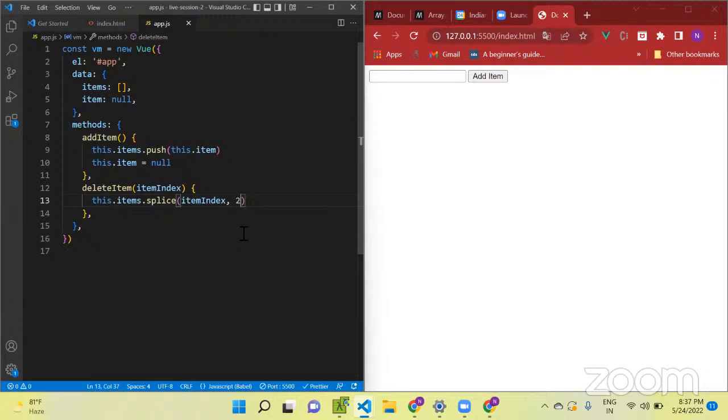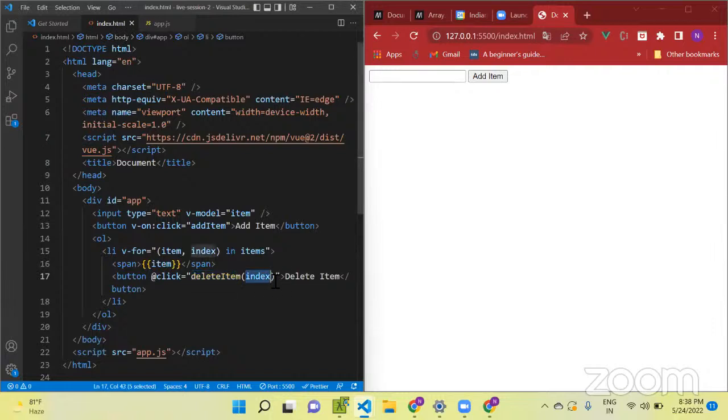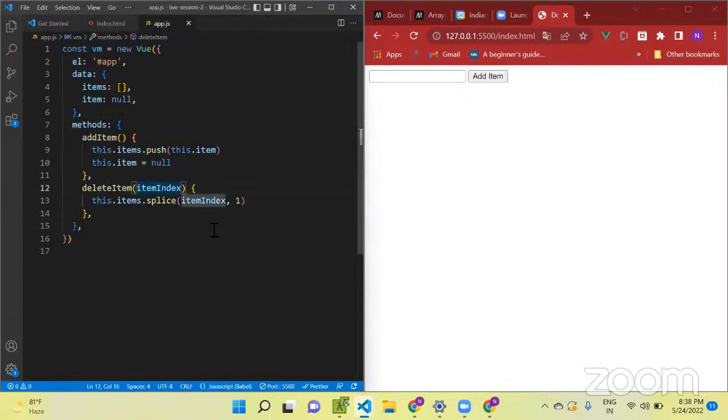Sir, one more doubt. Don't we need to define this item index in data? In the data part, is it needed or not? No, it's not needed, because we are passing this item index from our HTML here. When we call this delete item, we are passing an index. Okay, sir, I understood that, but as we are defining this item index as a new variable, do we need to add it to the data section? No, it's not required. Okay, got it. Fine.